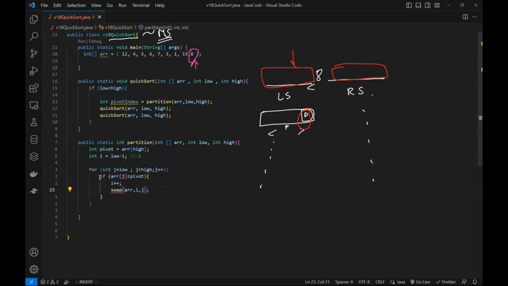Clear? Okay. So what will happen till here? This loop will start from here and will iterate up to 15, let's say. And anything which is lesser will be automatically placed to the left side.